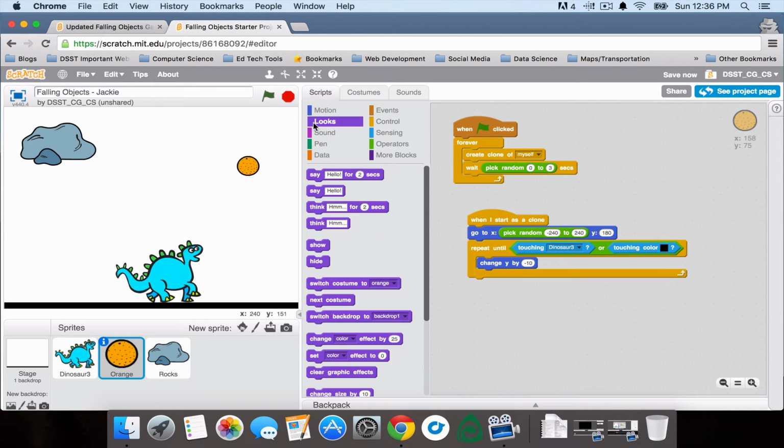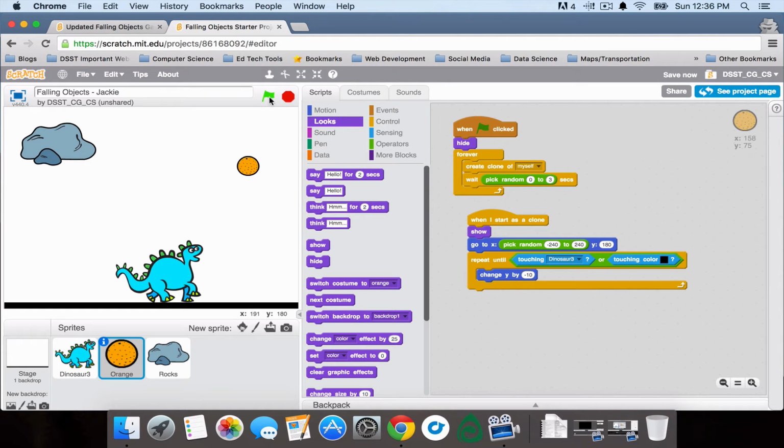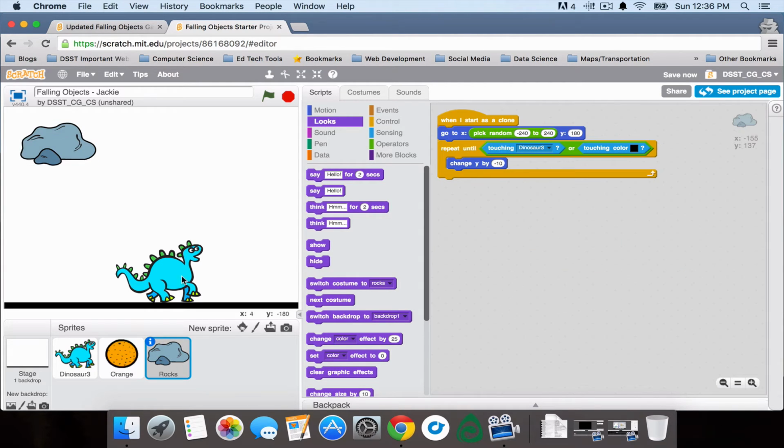So if I go to the looks menu, I'm going to look for the hide block and I'm going to tell the sprite to hide when the green flag is clicked and to show when it starts as a clone. Let's try that out. So it's working for the orange. I'm going to go ahead and I am going to do the same thing for the rocks really quickly.